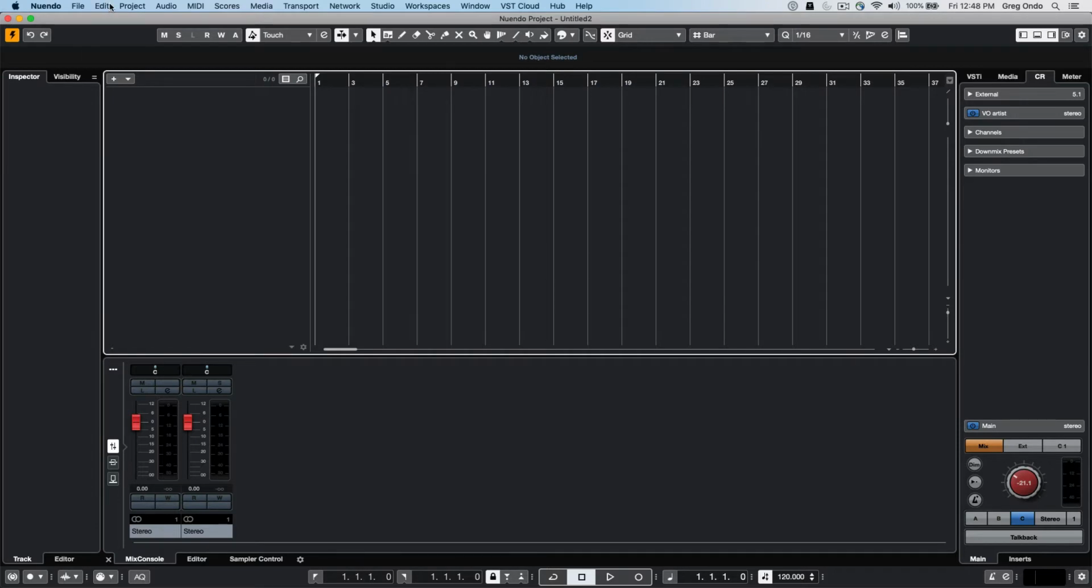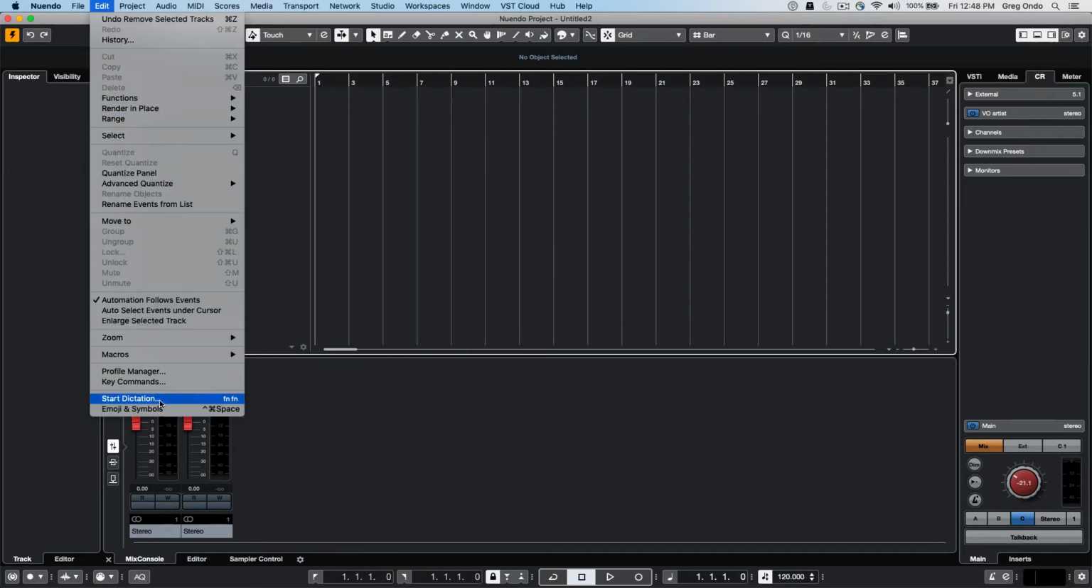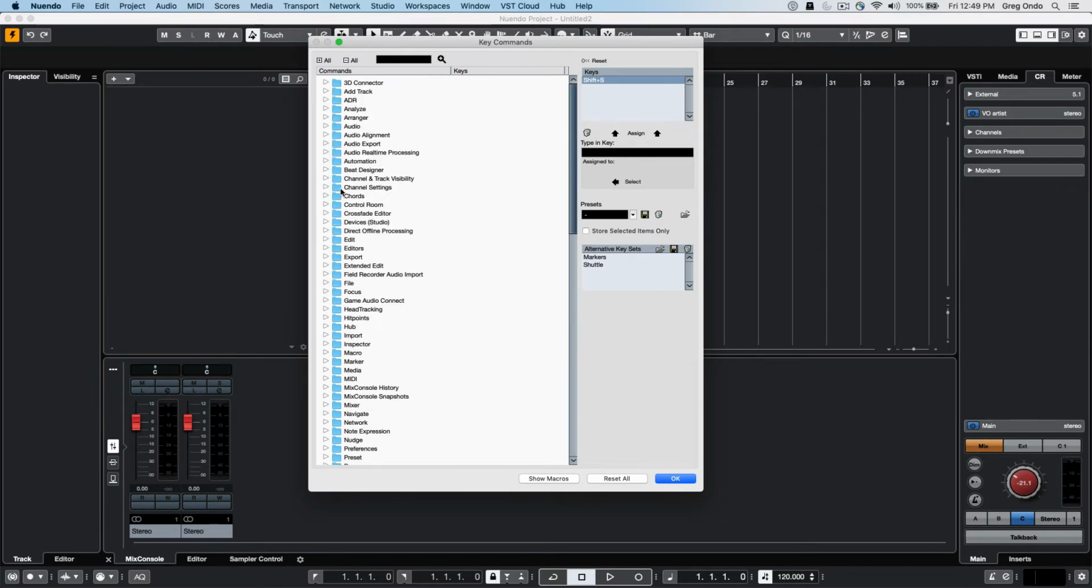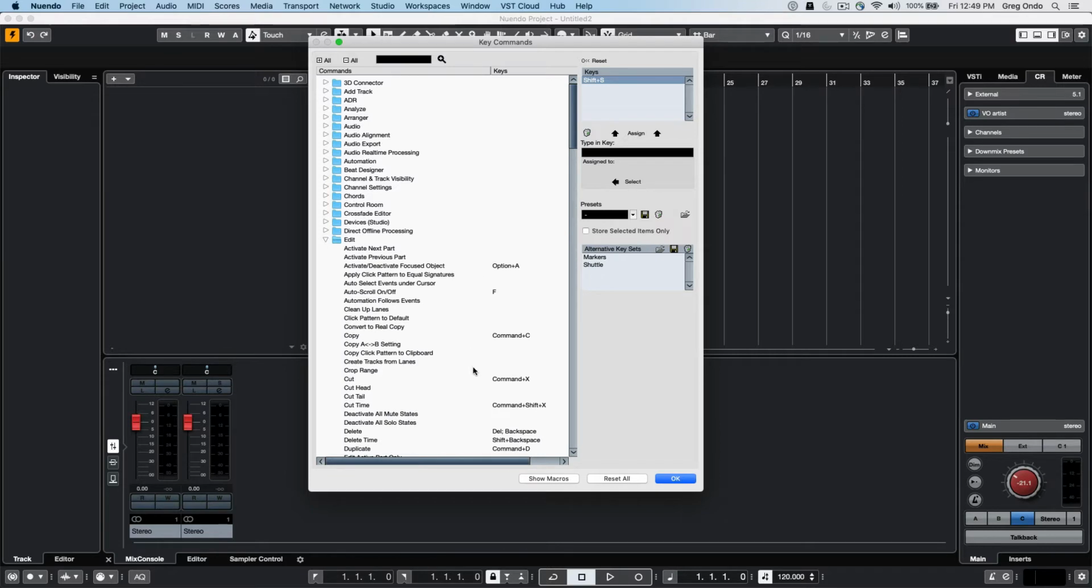Key commands are a very powerful aspect of Nuendo and can be freely configurable. So if we wanted to go to our edit function, we can see that we could have all of our key commands set up here. And if we wanted to actually change a particular key command, we could select the event, hit our desired keys, and hit assign, and we could assign that as a key command.